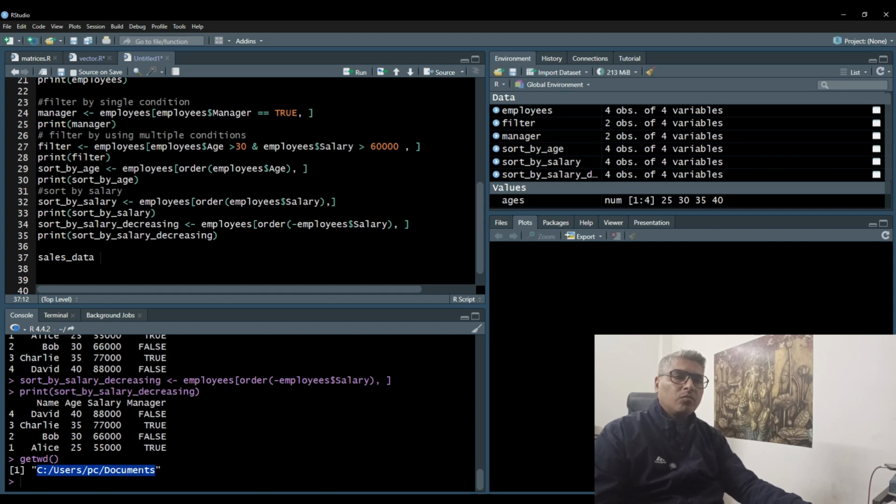So your file may be in the download section or maybe in the D drive or something like that. You have to save your CSV file there so that it can pull that CSV file here. Now let's understand how we can read that particular CSV file in that particular working directory here.